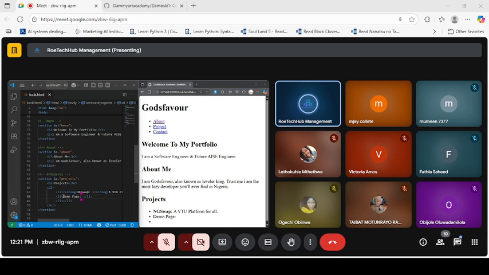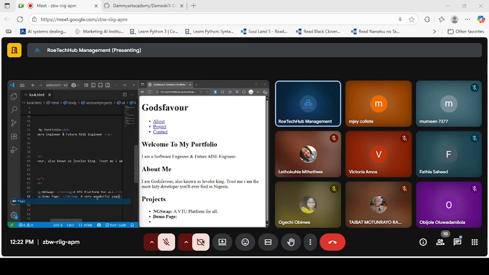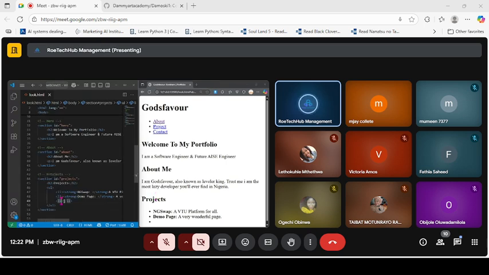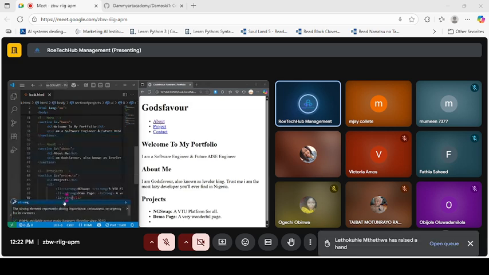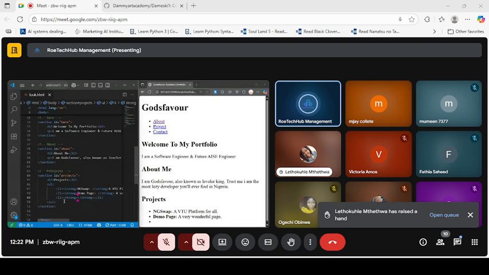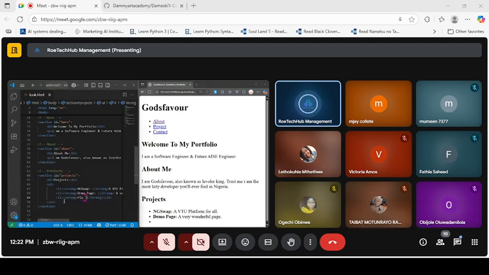Sorry, I'm supposed to add this in strong. Add strong here. And then I can just cut this, and then say strong. And then from here, say demo page, a very wonderful page. Don't know what to say. Okay, then the last but not the least, so strong again. PLP task. Don't know.